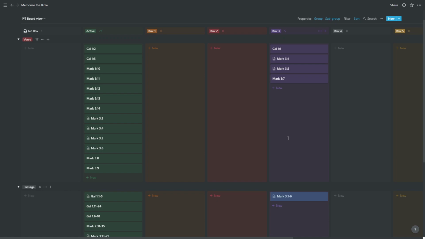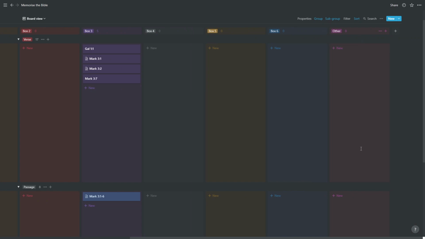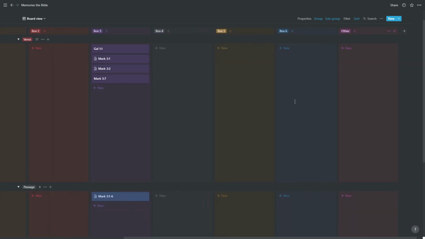What this will mean over time is as we progressively get a particular verse or passage consistently right, it will eventually move to the other column. This might take a little while depending on how many boxes we have. I've got 6 boxes here plus the other column. The original Leitner system, I believe, had 4 boxes, so that would have been a bit quicker.